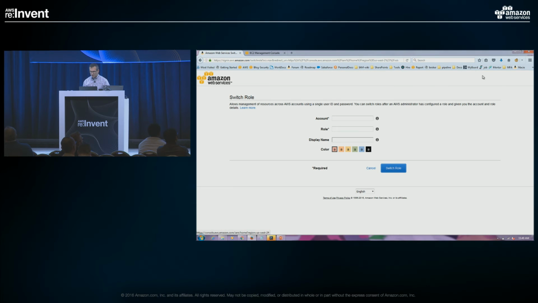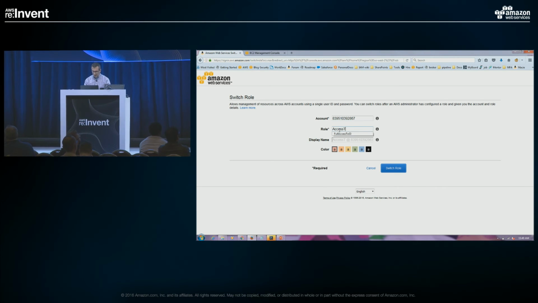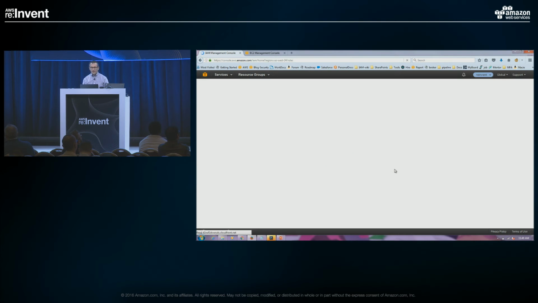Then I click. All right. I have to select the account ID, which is my account. The role name is access to S3. I can select here a friendly name, re:Invent, and give it a color, and do switch role.